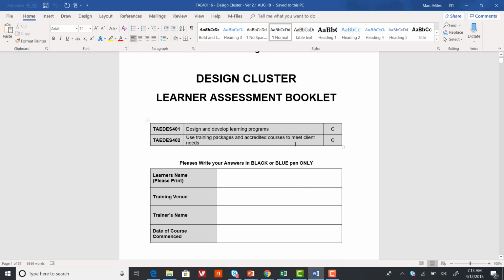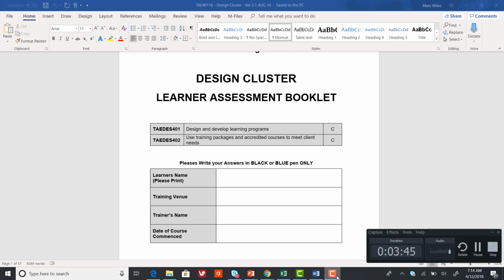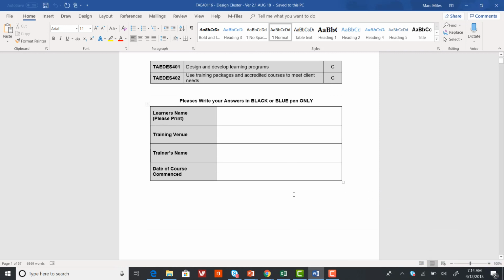The first part that we need to fill out is your name. So put in your first name and last name. Note that we want you to fill it out in black pen or blue pen only. You can print this off and fill it out handwritten, or you can fill it out electronically and type in your answers. For the projects, though, you may find that it's better to handwrite them when you come along to a face-to-face workshop.